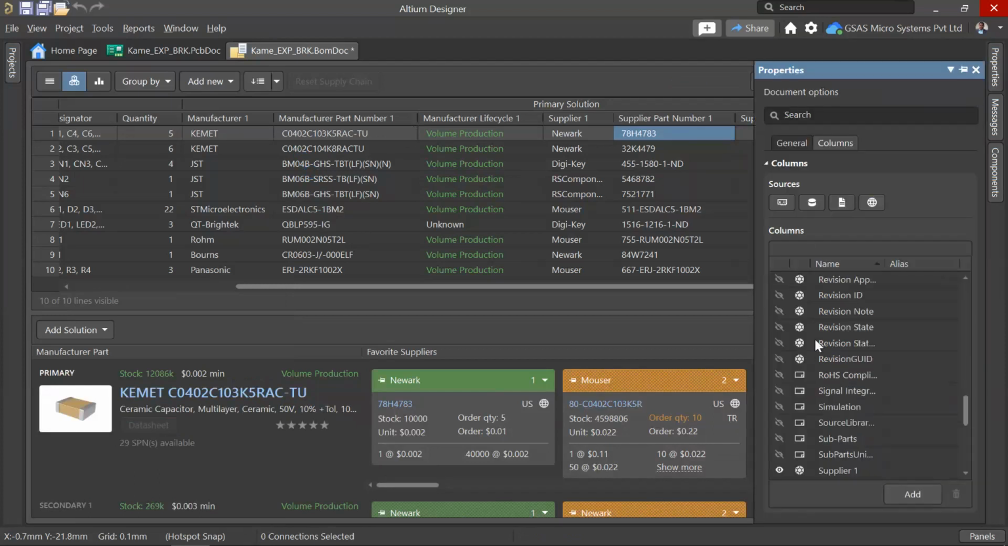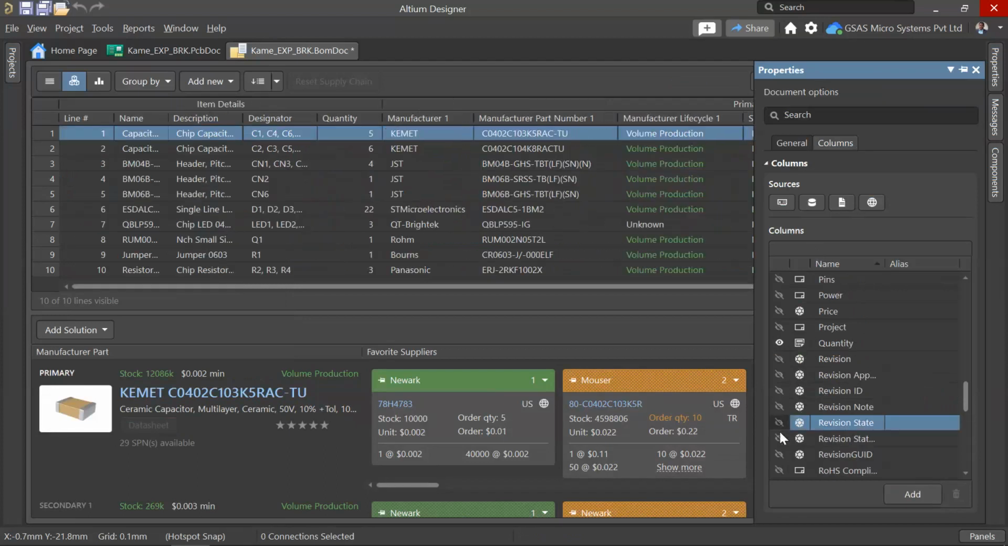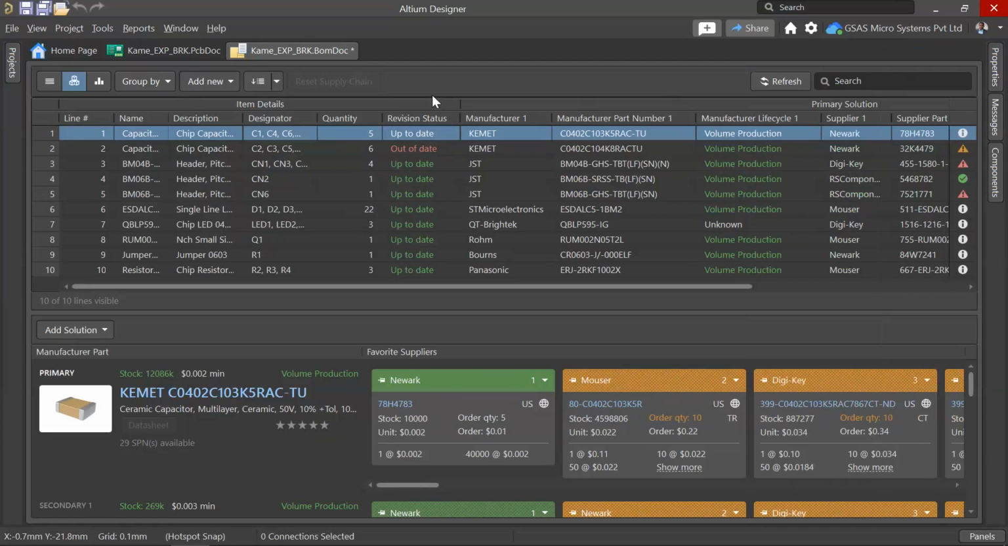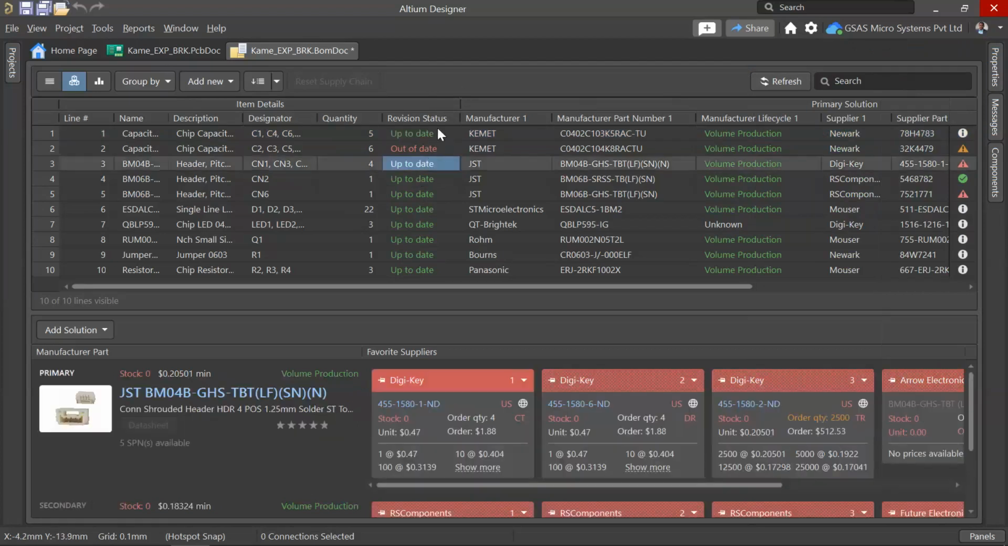To make it clear, this is the one. This revision status we are getting from the cloud, because I am managing all these components in the cloud, and I use the components posted on the cloud to place in the schematics. That's why this revision status helps me cross verify if any latest revision is available for the cloud component, so that I can update to the next version. Now it is showing up to date. Earlier it was out of date. Okay, now it is up to date.